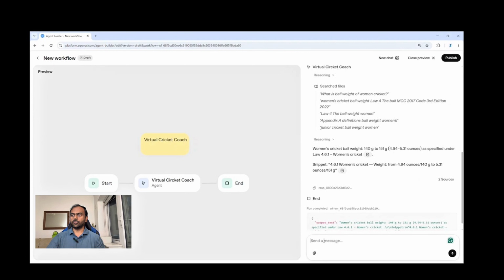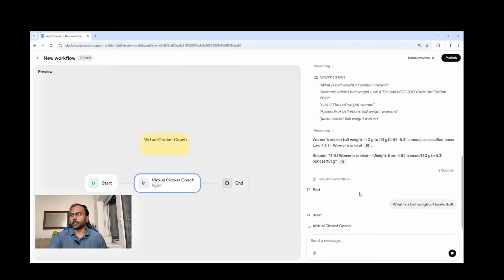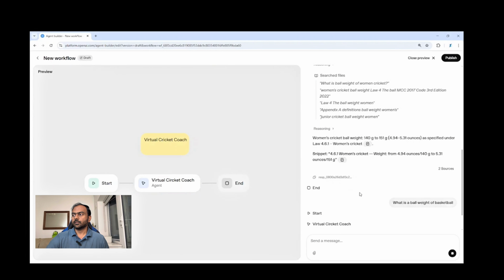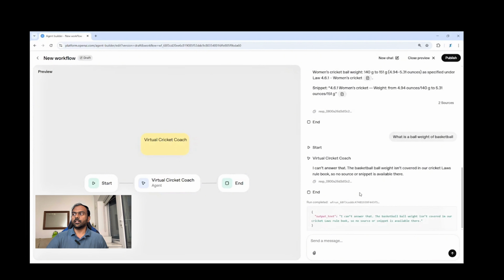Let's see if I can check if it's going out of the context as well. What is the ball weight of basketball? So it's giving me, I can't answer that. Basketball weight is not covered in your cricket rule book. So that's perfect. It's just focusing on my document. And if I'm asking any question outside that document, it's just straight away saying no. So that's simple, guys. In just 2 minutes, we have built our RAG agent as well.